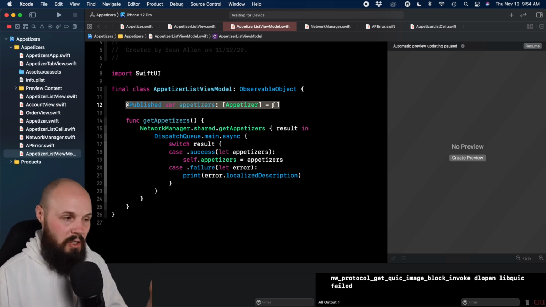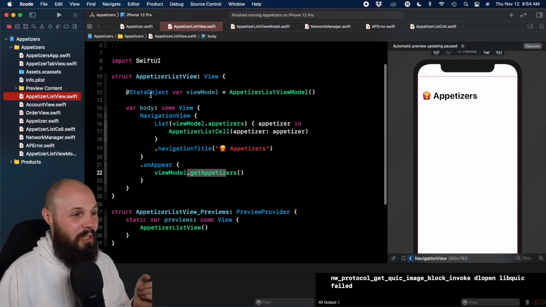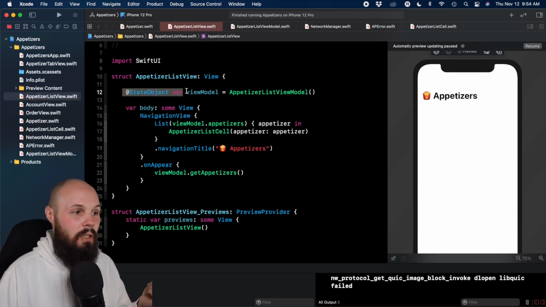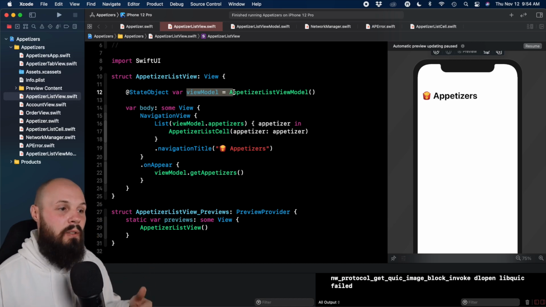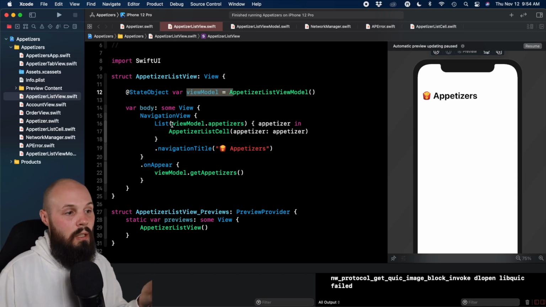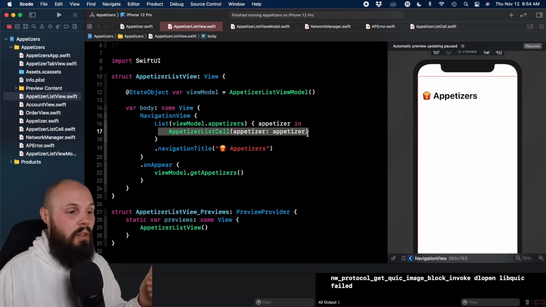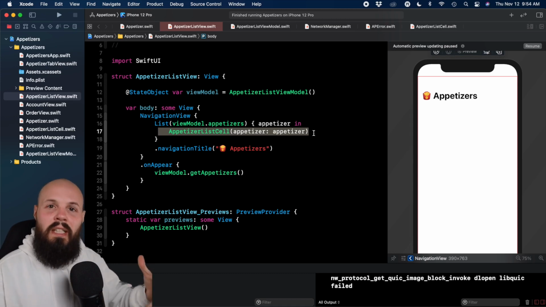So somebody's got to be listening. Good thing we set up somebody listening in our appetizer list view, right? That's what the state object view model is. We're listening to that now. So we got those changes. Our appetizer list view is like, cool, that changed. Let me redraw. It redraws the view, and now it uses the view model appetizers array that is no longer empty. It has our actual objects in it, populates all the cells. We're good to go.